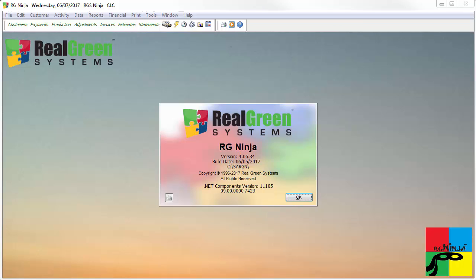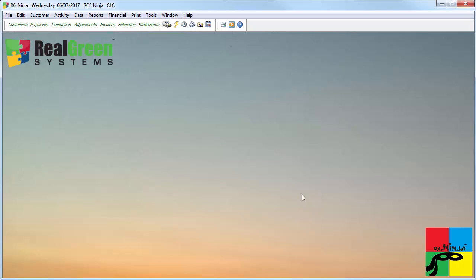Today we're going to talk about a new feature they added to prepay letters, so let's begin. Now, sometimes when you're generating a prepay letter, you might want to do custom text, where instead of having your standard message that you normally put on prepay letters, you might want to have something for that particular customer or that particular batch.